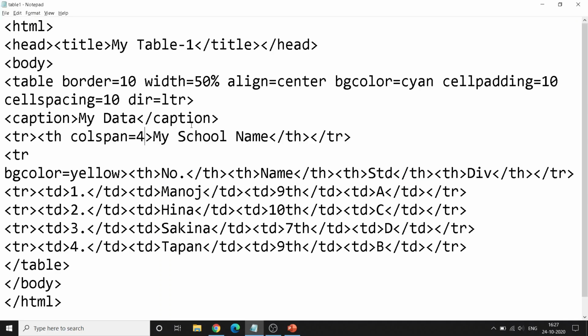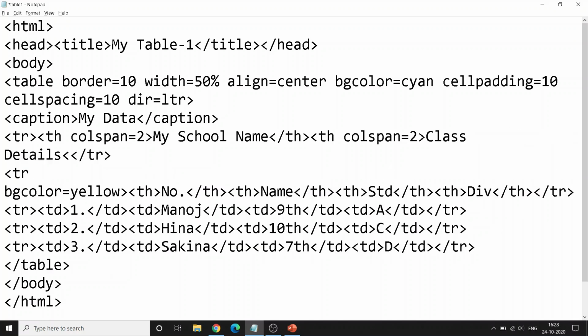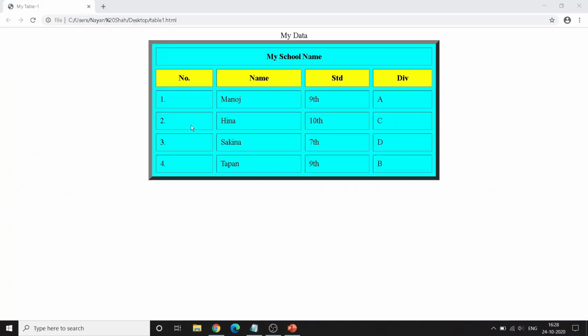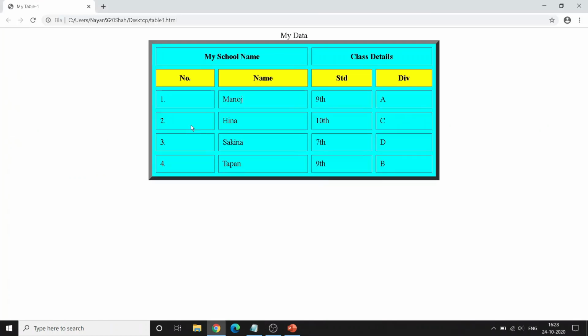Suppose you want 2 different headings side by side, each spread over 2 columns, then you can say colspan is equal to 2, and then again write table heading colspan is equal to 2 and class details and slash th. So now we have 2 headings. One is spread over 2 columns, another heading is also spread over 2 columns.